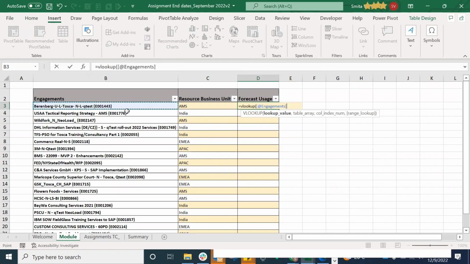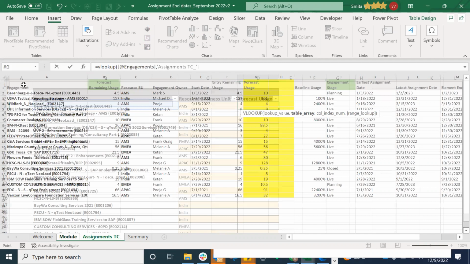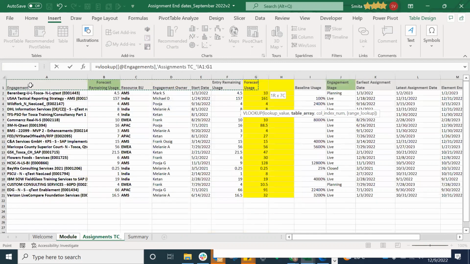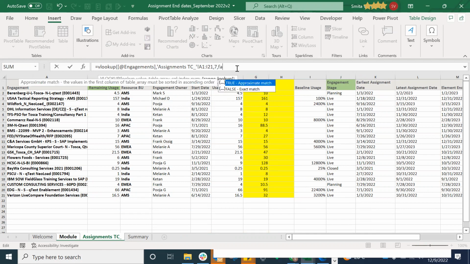Okay. Then lookup value is this, and again now I want another column within the same range. You can specify whatever range you want. Now I want this column, and this number is 1, 2, 3, 4, 5, 6, 7. 7, FALSE.